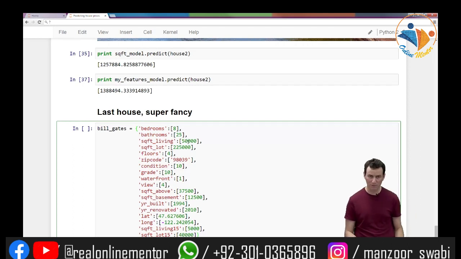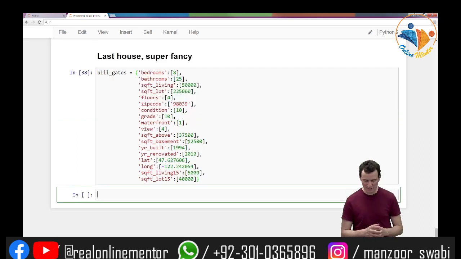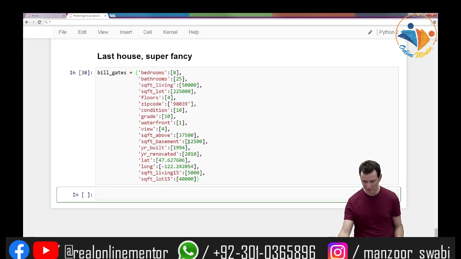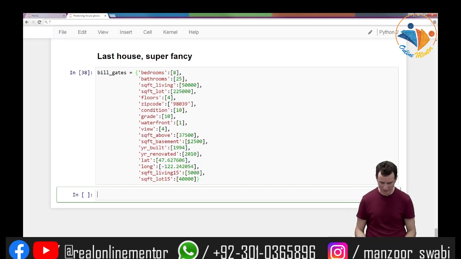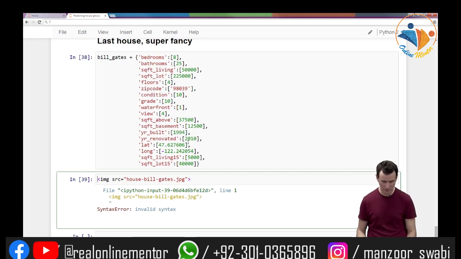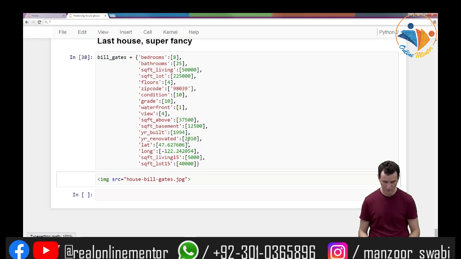We actually don't know what the house is worth because it's never been sold. I guess he doesn't need the money. But here it is. And let's see what that house actually looks like. So, I actually have a little cheat sheet here with a link to an image of his house. So this is a picture of Bill Gates' house. And here we go. Oh, yes. Sorry about that. I forgot. I had to tell it was a markup.